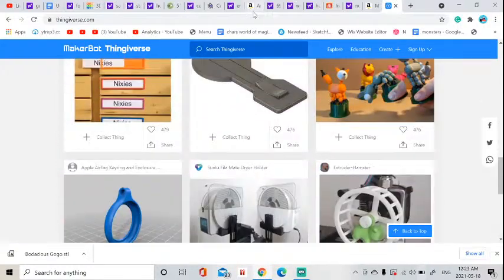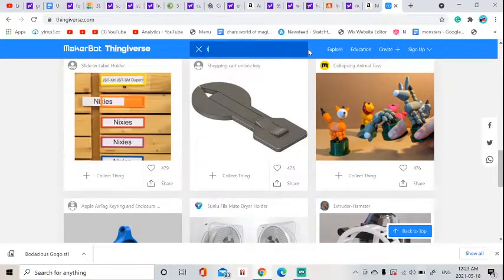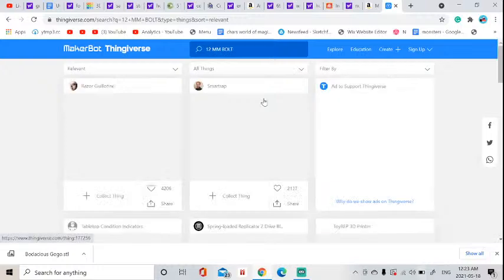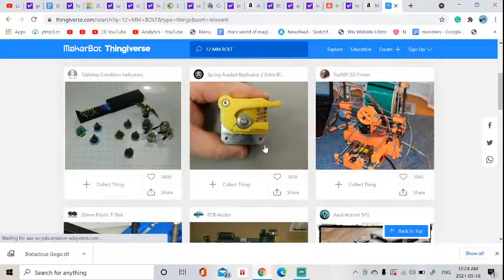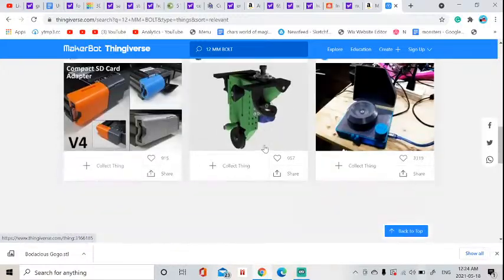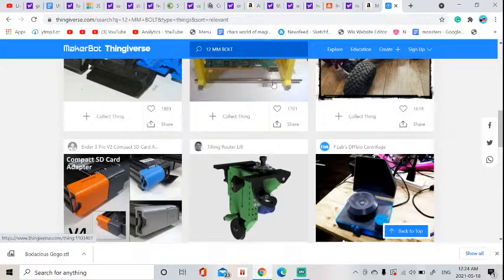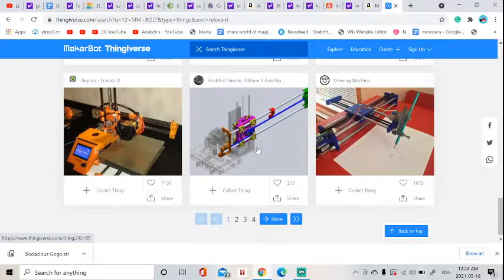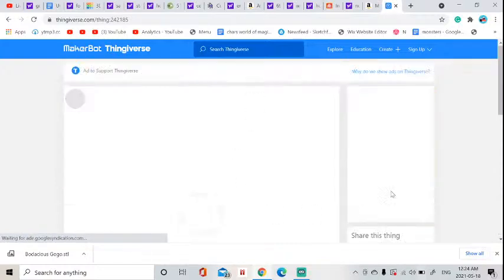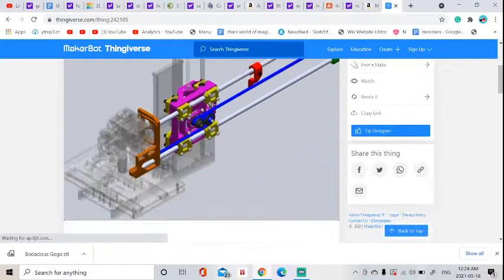I bet you I can find a 12mm bolt. I bet you're going to even find a 12mm bolt in here. A guillotine, a spring-loaded replicator. This is cool. Compact SD card adapter. Access. Printing other 3D printers.